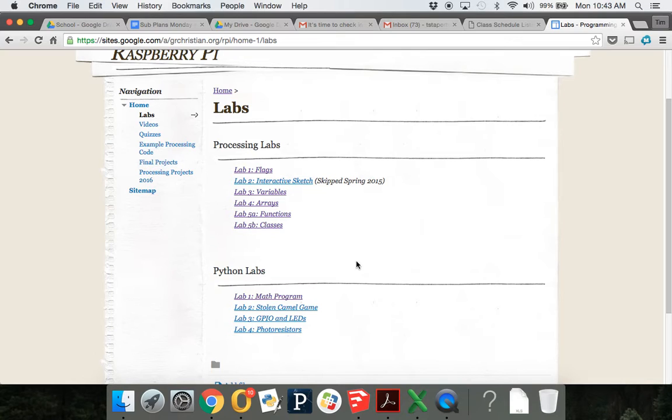We won't be doing nearly as much in depth on it as we did in Processing, but a lot of the same principles apply. A lot of the same things that we did in Processing apply in Python as well. Some things maybe you'll find are a little easier and you like better. Other things maybe you'll find harder.